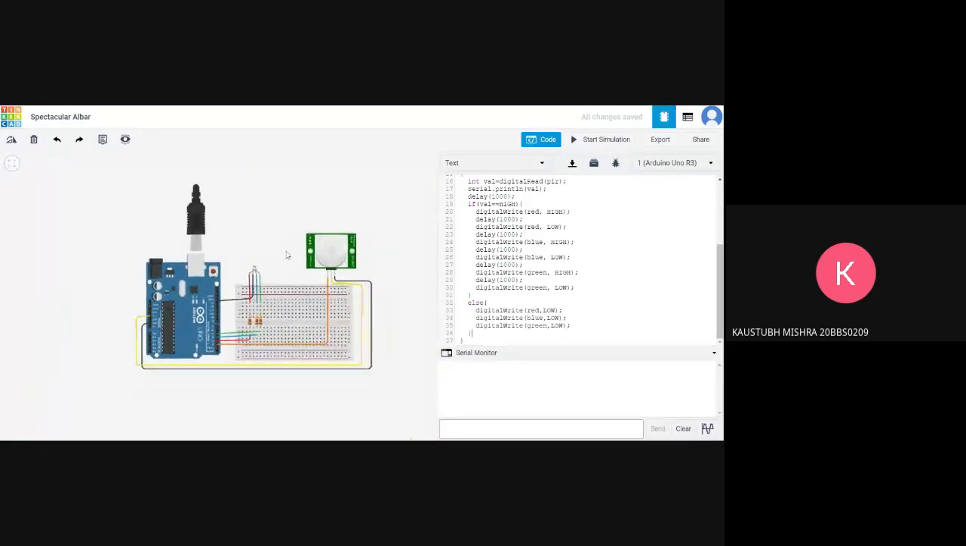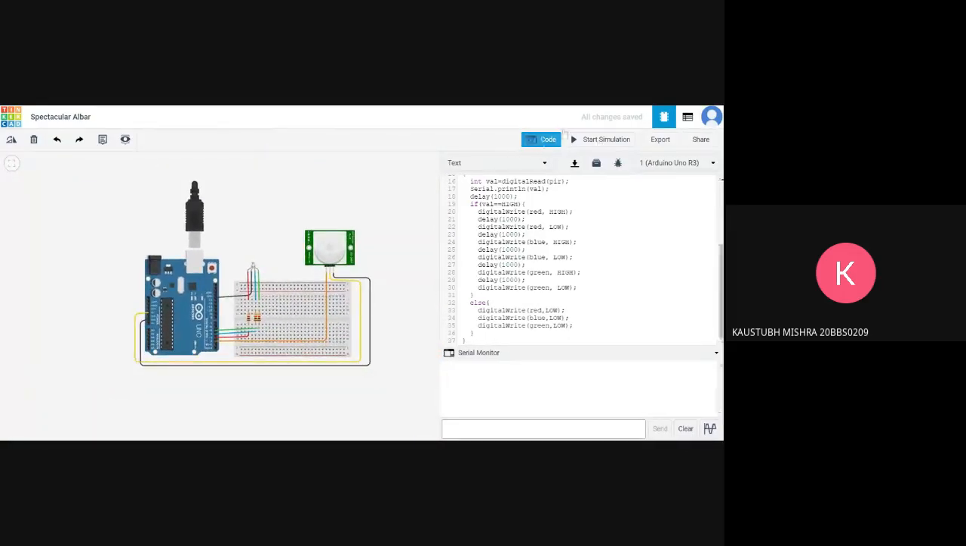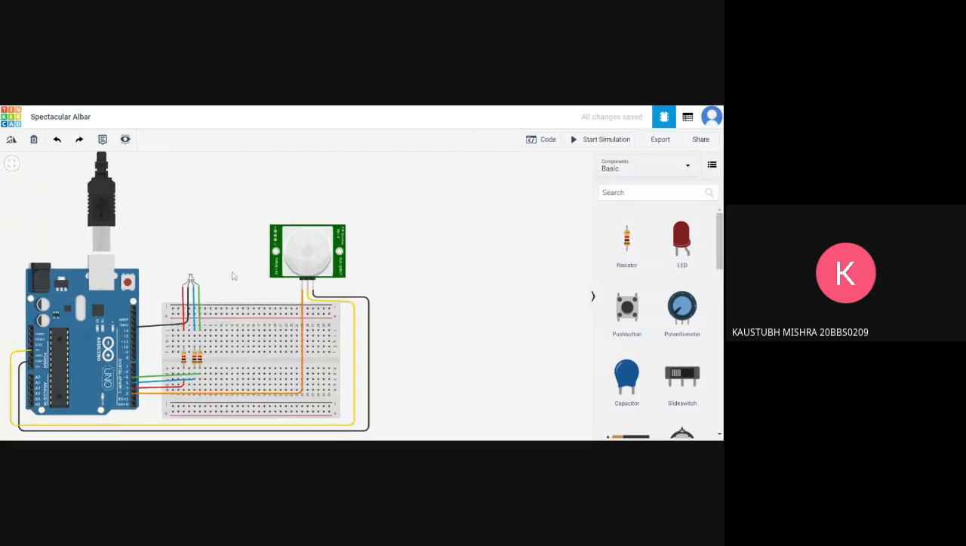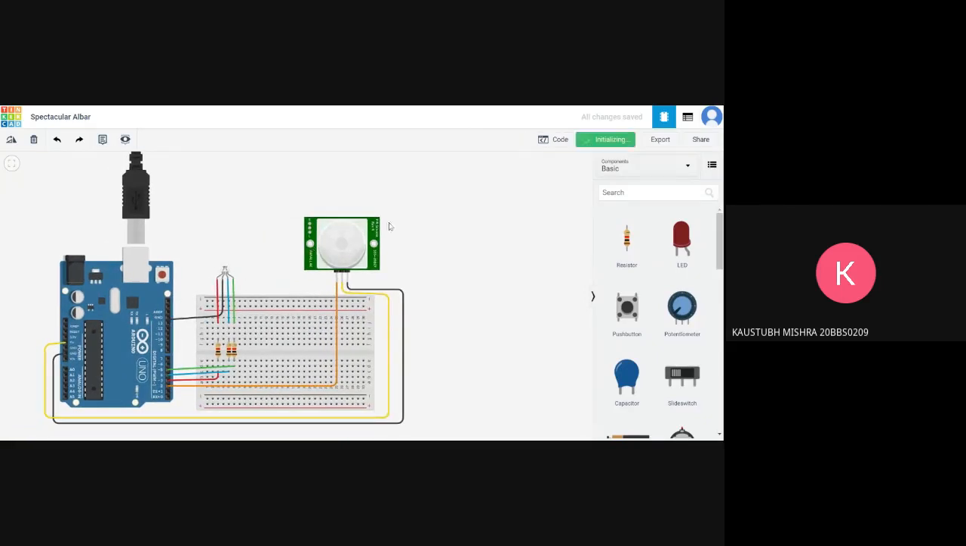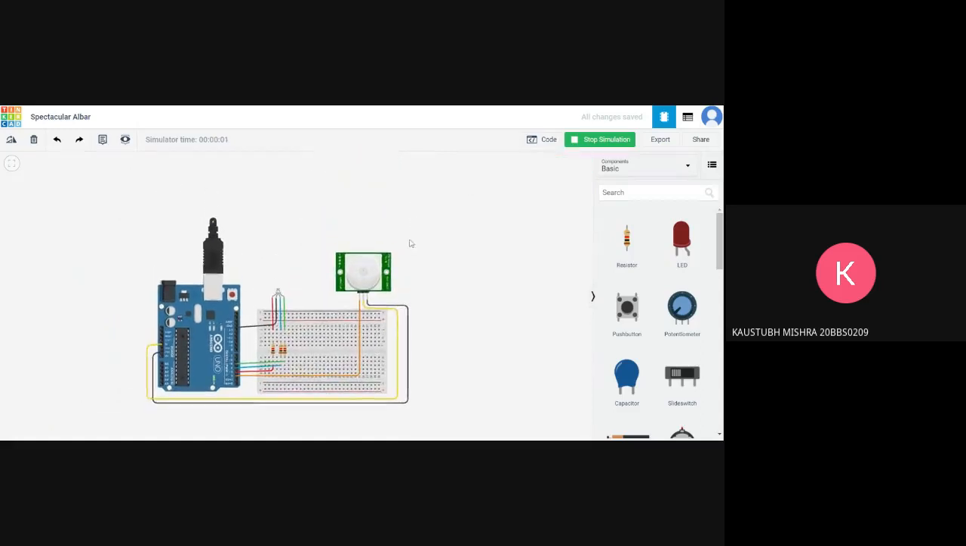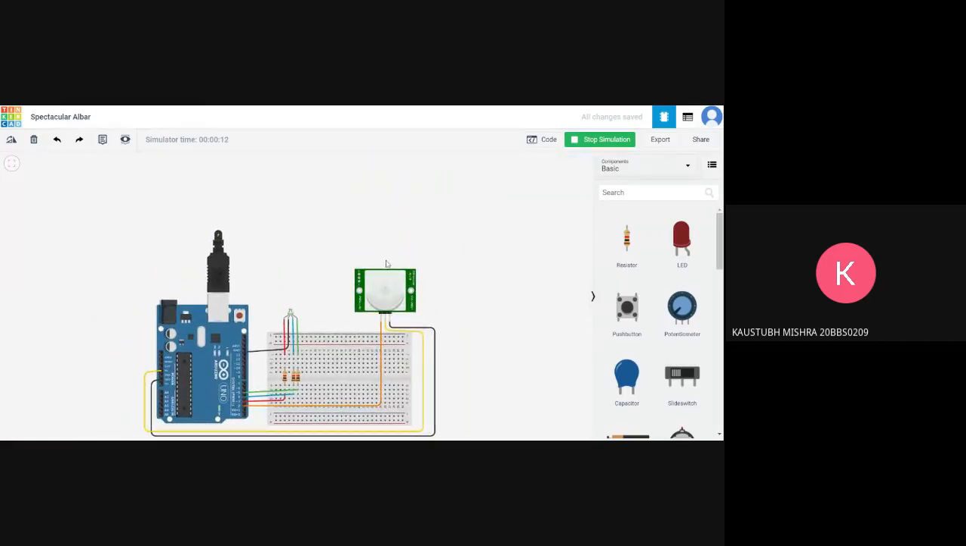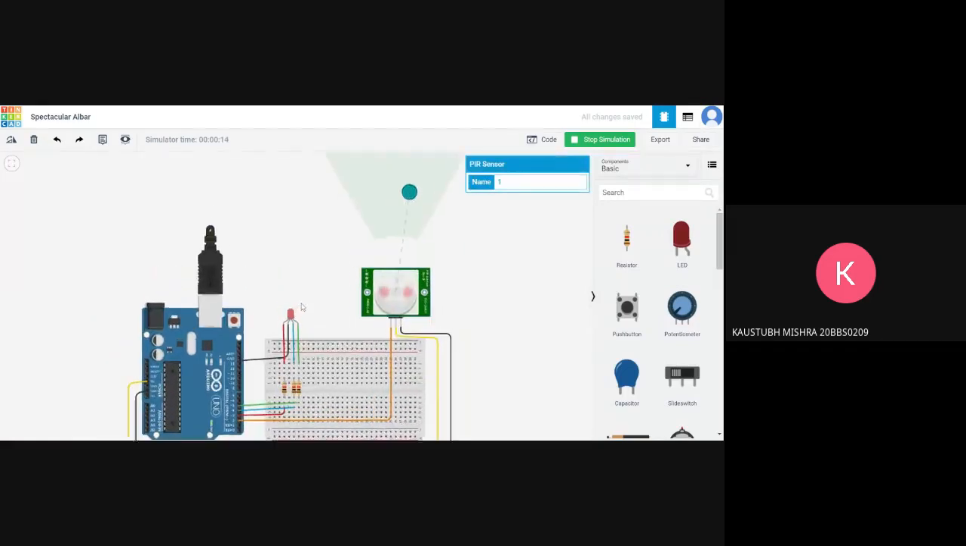So now, technically speaking, if we run the simulation, start simulation, and if there is motion in front of the sensor, this thing should glow. So let's try it out. Start simulation. And once you click on the infrared PIR, there is this thing. If you move this point over here, you can see our LED glows red, then glows blue, then glows green. If you want, you can do it again.